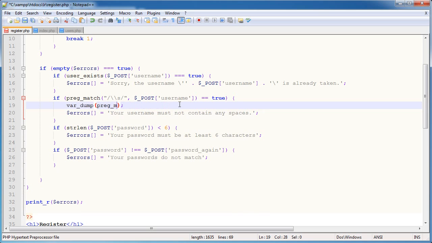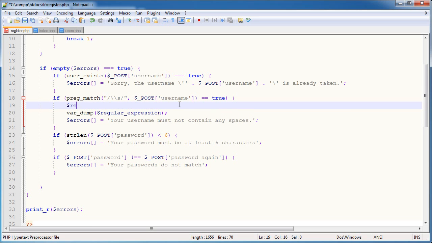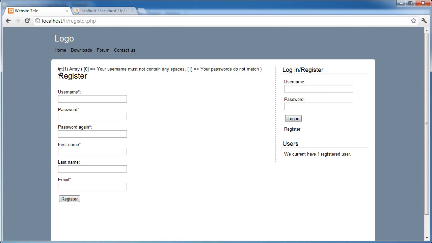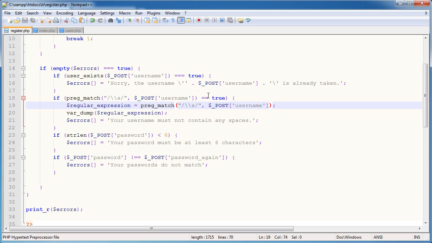Okay, we're not going to be able to dump that. So let's just dump regular expression, and I'm going to go ahead and say regular expression equals this. There we go. Okay, so now let's go ahead and refresh the page. Okay, so here we go. We've got int 1 has been returned. That's the point I was trying to make. What's happened here is this preg_match function has returned 1. So we could in fact say triple equals 1.